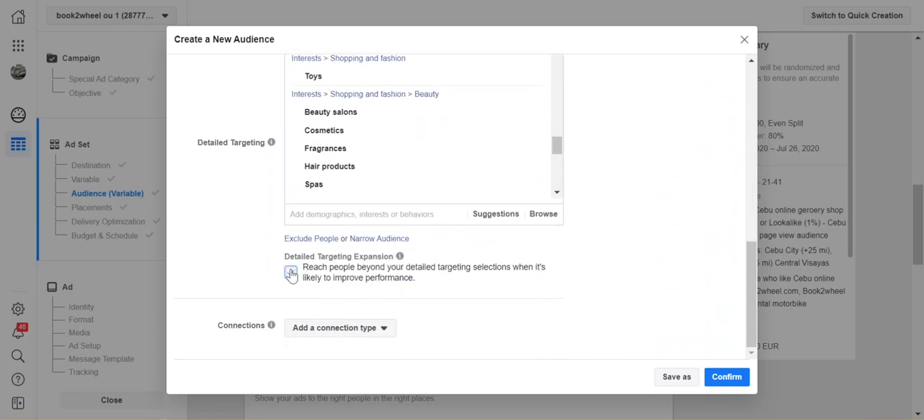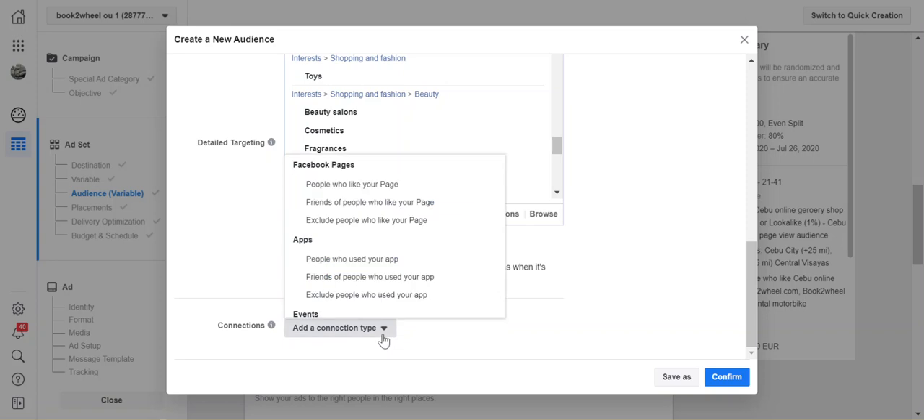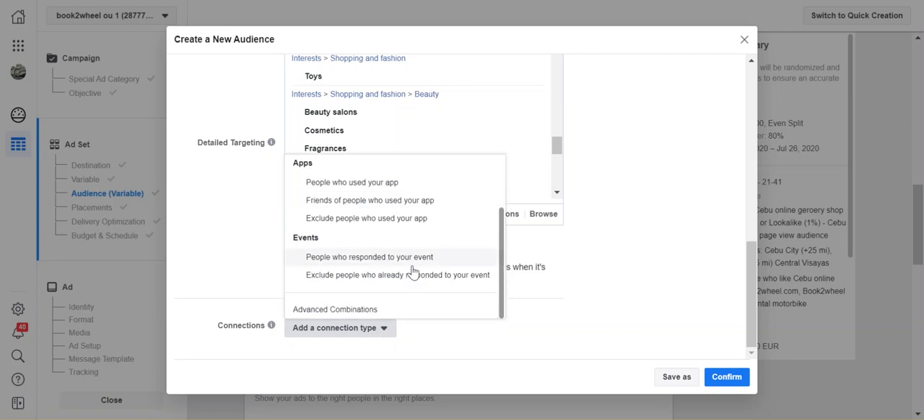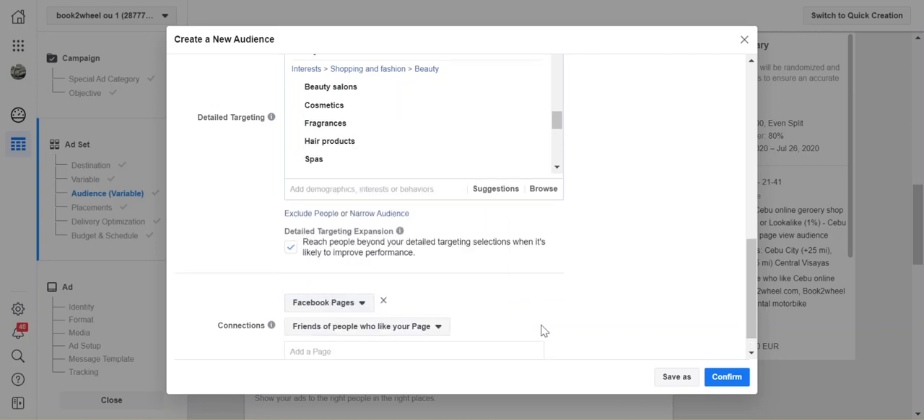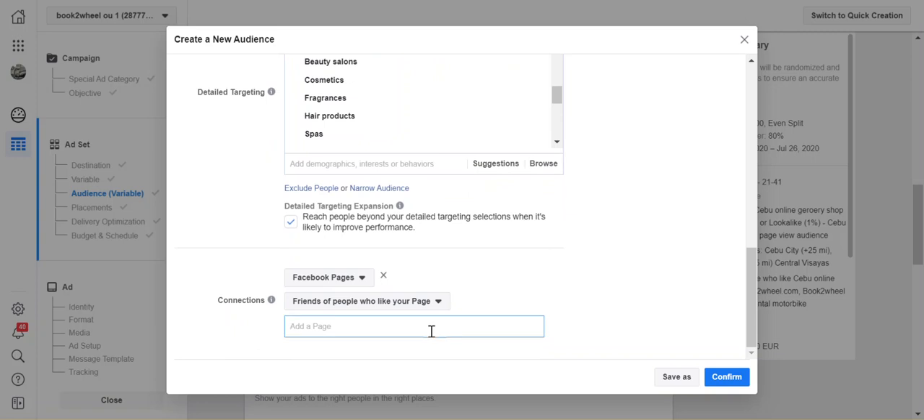Reach more people. Connection. Let's say friends or friends who like, because we already have on test A. Let's go for this one. Pages.